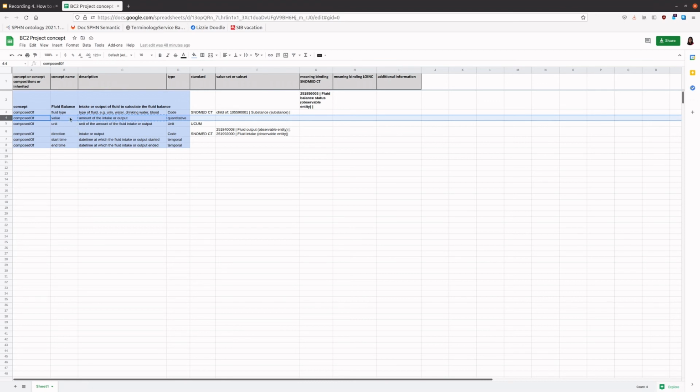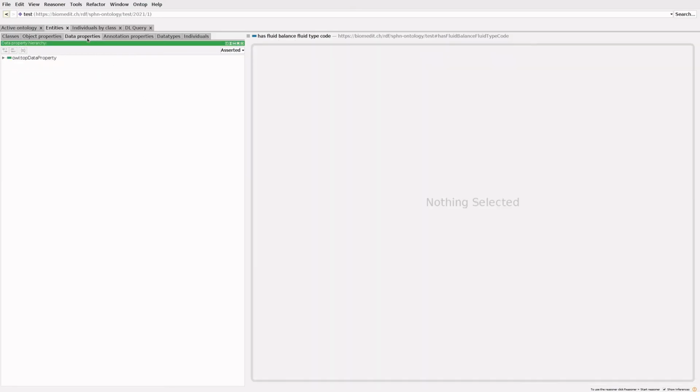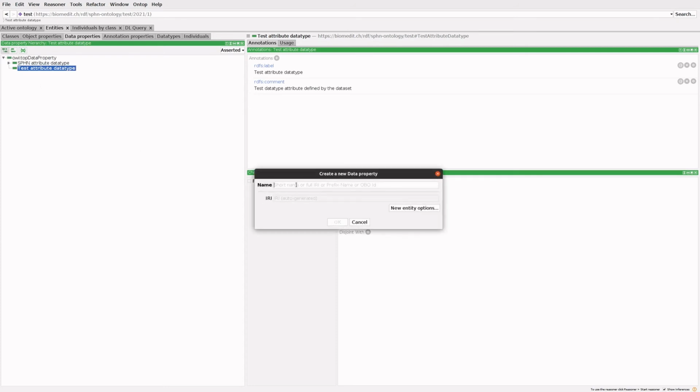So we simply need to have a data property created, which will be called has fluid balance value, and the description is this one. So I'm copying already the description in memory. I'm going back to Protégé, select data property, expand the tree here, and I select the test attribute data type. I add a subproperty, which will be called has fluid balance value.